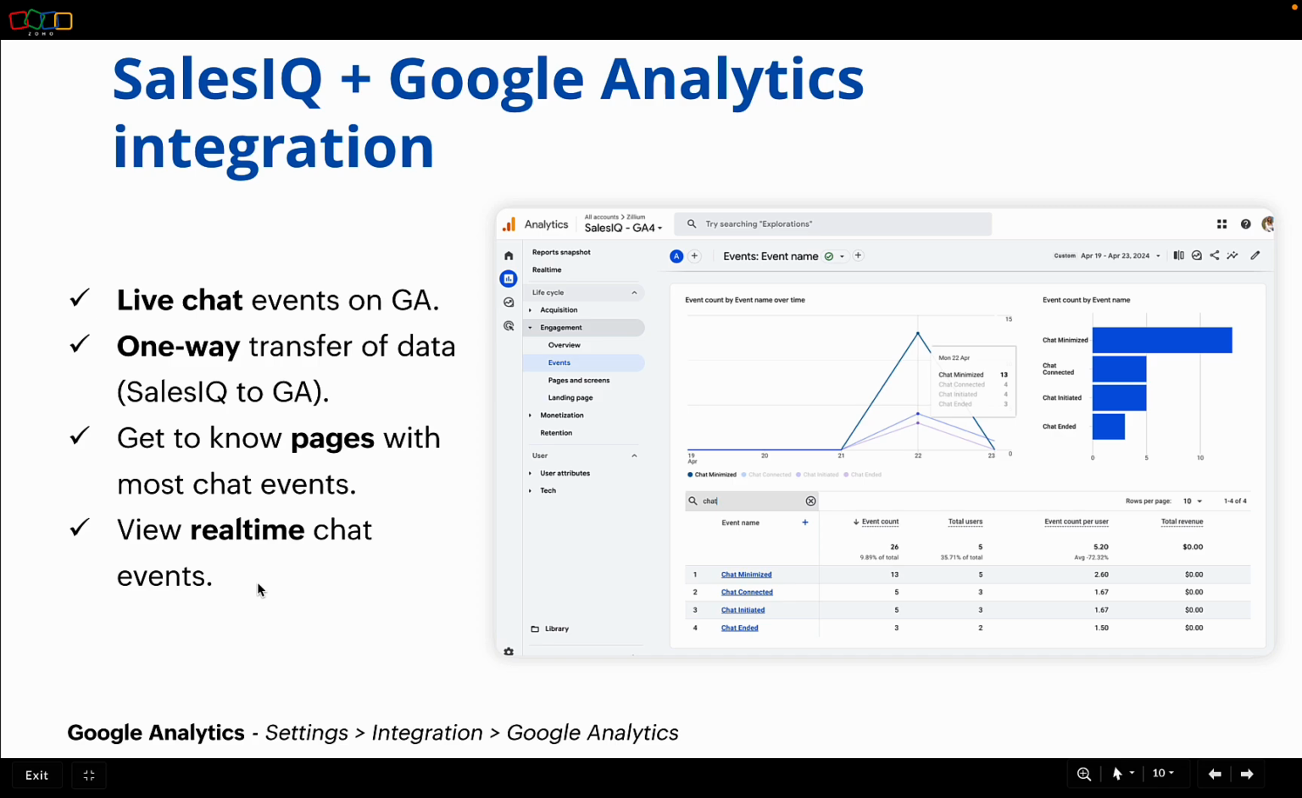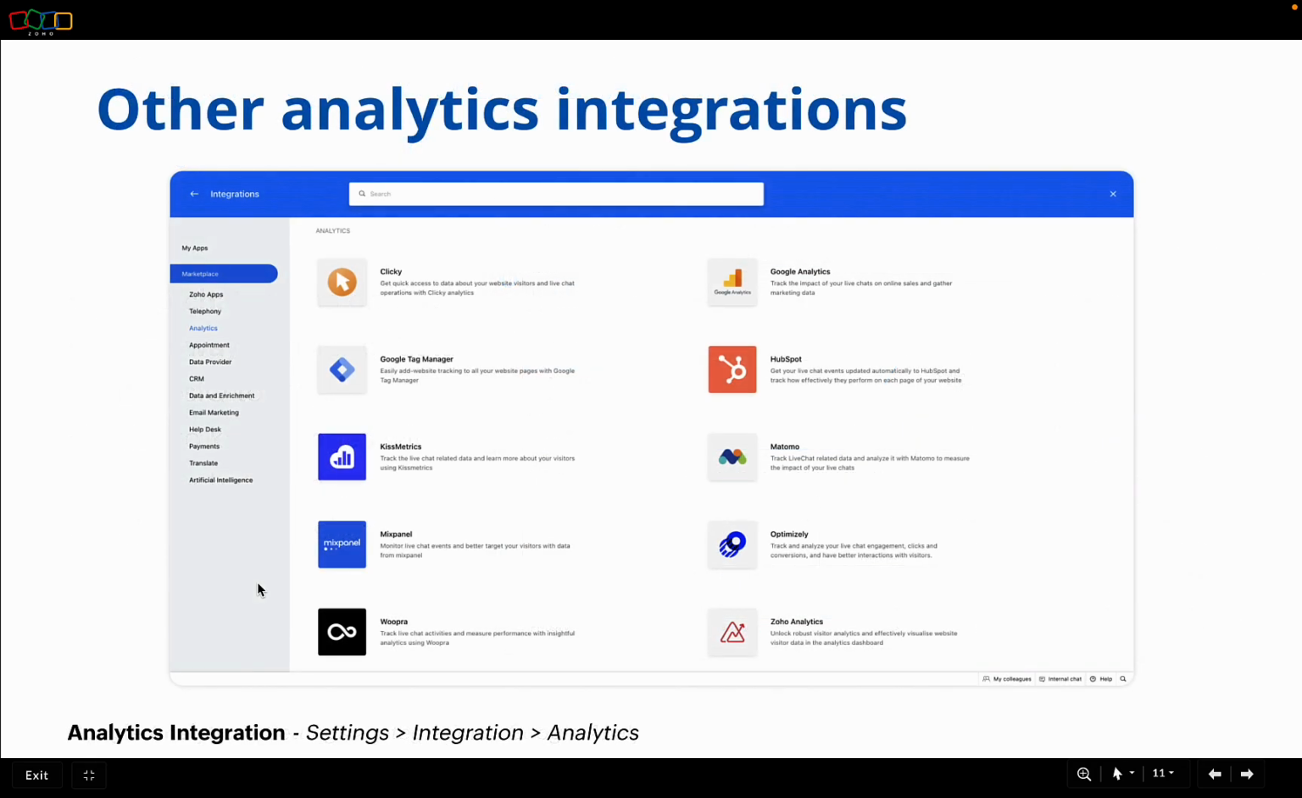Apart from the Google Analytics integration, we also have integrations with Clicky, Kissmetrics, Mixpanel, Woopra, HubSpot, Matomo, and Optimizely. So if you have accounts on any of these platforms, you can also integrate these with SalesIQ and see live chat events on those platforms. So that is how the analytics integrations with SalesIQ work, right?